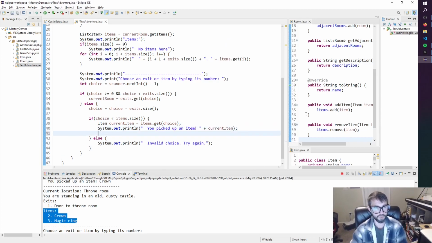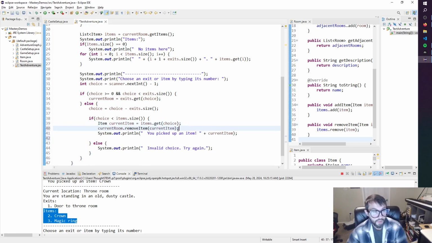Yeah, we should be able to say current room dot remove item current item. Let me do that right before the printout, even though it doesn't technically matter. I just feel like the printout should be true, and it's only true right after this line. So we get their choice, we remove it from the room, and then we say we picked up an item.